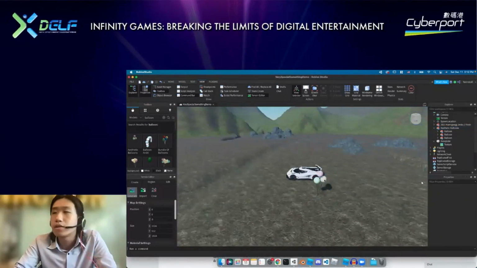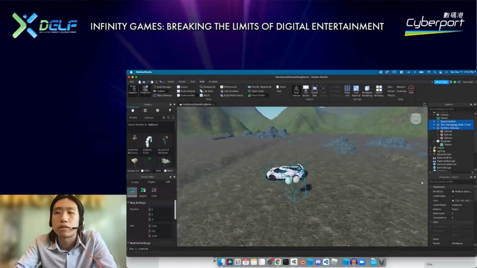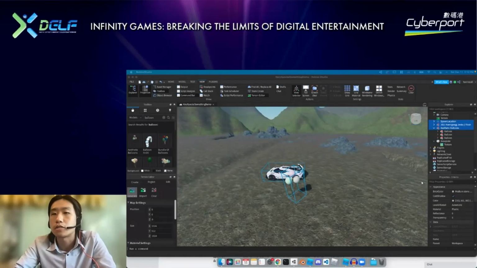This is especially good for younger developers or even new developers, because it gets you a feel of what game development is without the hassle of actually learning 3D modeling or learning any other third-party tools that are essential for other game engines. In Roblox Studio, all in one, easy.